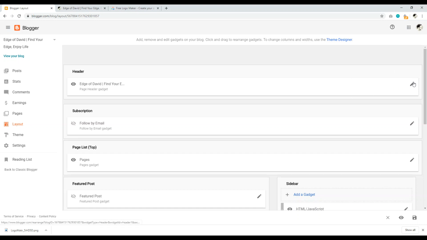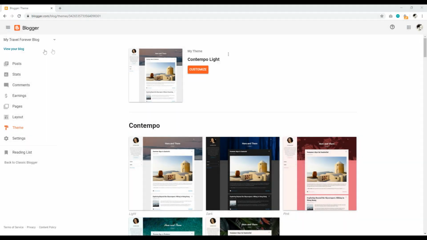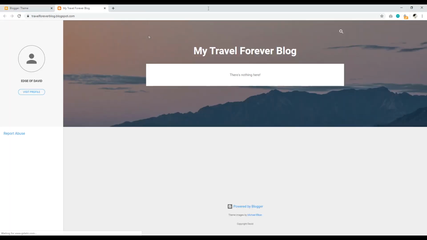How to remove the Powered by Blogger from the footer of your site. So if we take a look at any of these Blogger templates, you're going to see something that says Powered by Blogger. Then we have this theme images by this guy right here. How do you get rid of this stuff down there? Okay, so it's very simple.